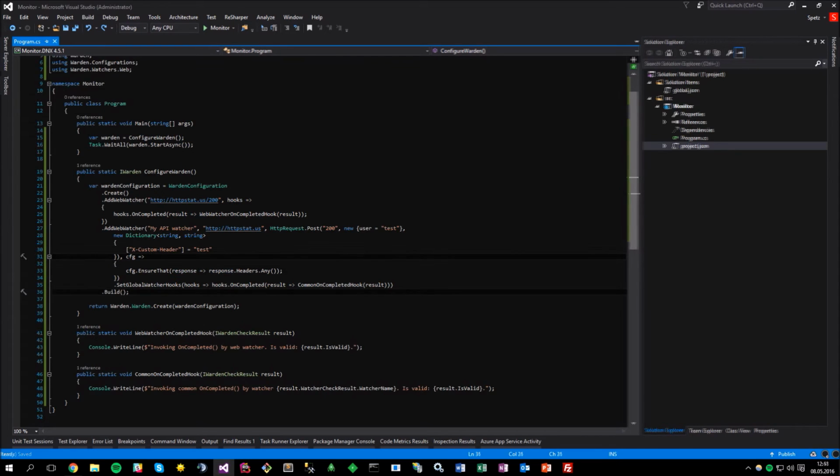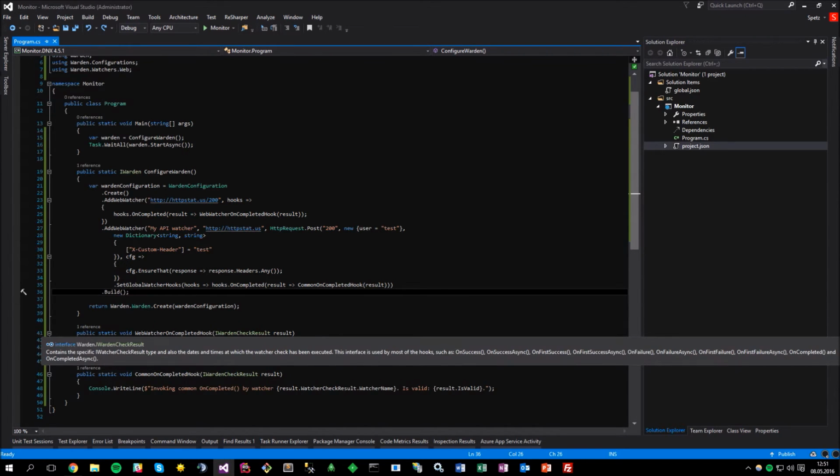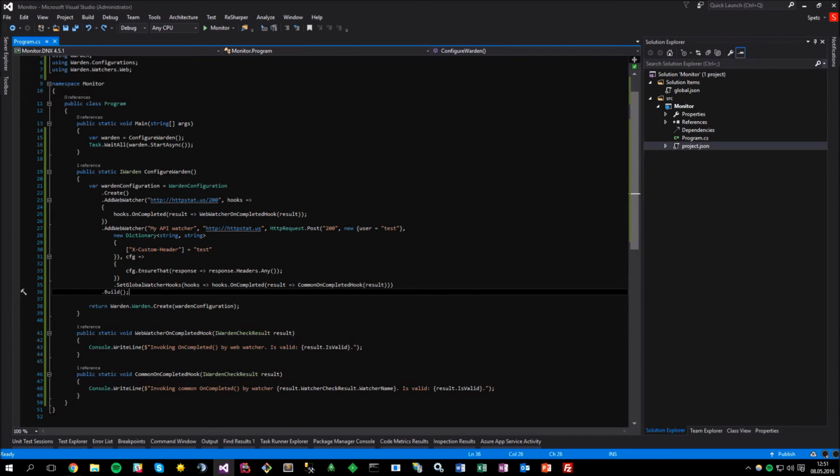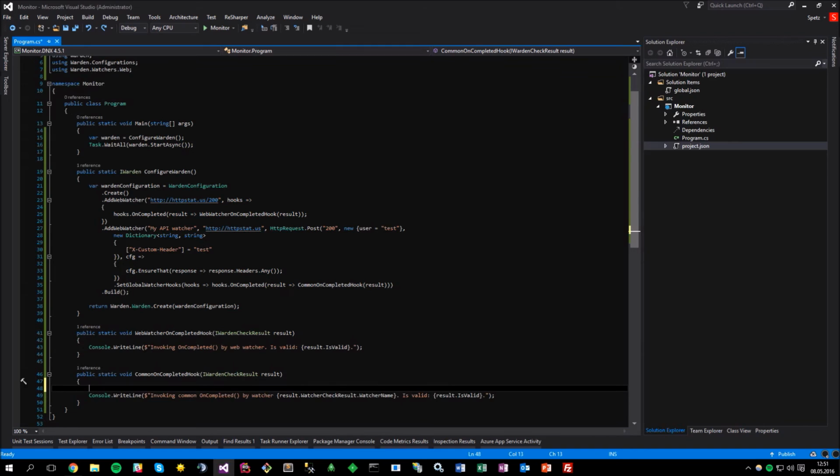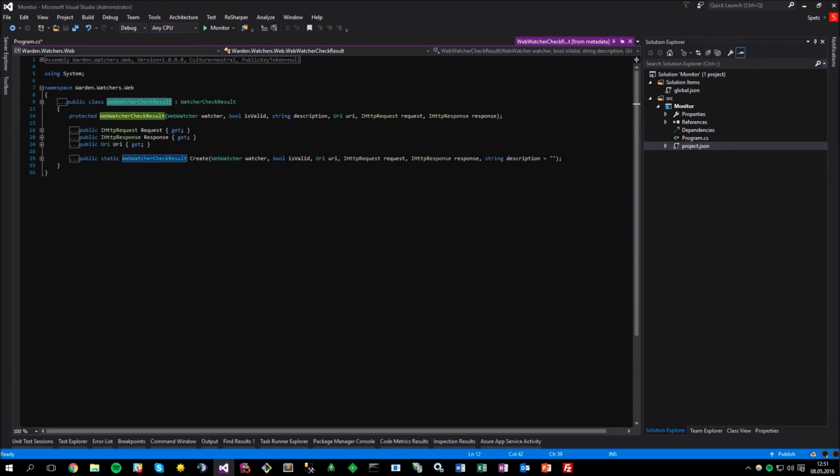And how can we differentiate between the watchers if we are using the common hooks? For example, by looking at the watcher name or type. Actually, if you take a closer look at the IWardenCheckResult interface, you may notice that it contains some useful properties. What is nice about that is that each watcher has its own result type that has additional interesting data. We may access this by casting the IWatcherCheckResult included in the IWardenCheckResult into the particular type, for example, the WebWatcherCheckResult, which, as you can see, contains rather useful stuff such as the request, response, or the request URI.